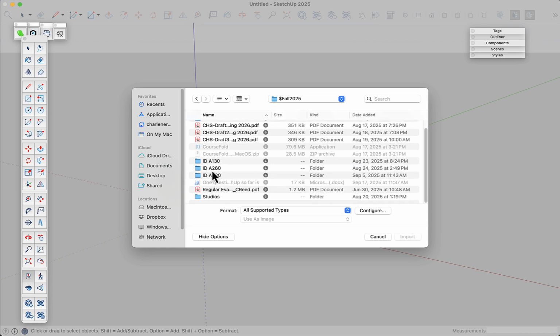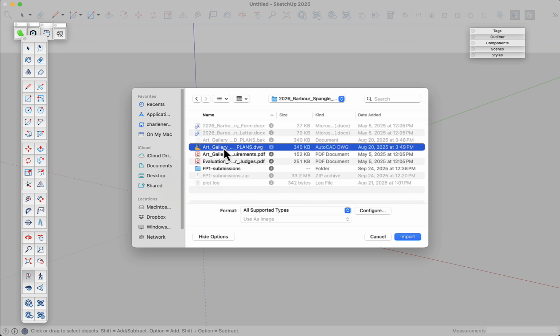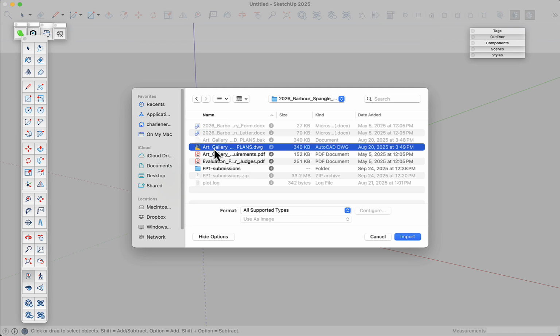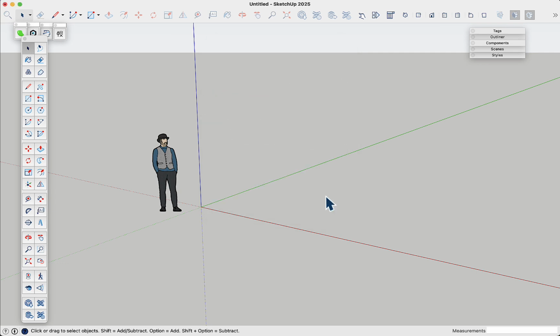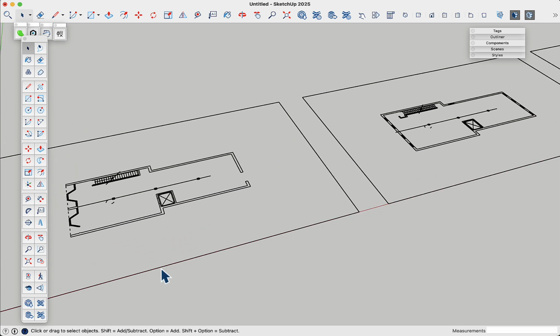In this case, I'm bringing in a file that many of the studio students are working on. So you can see for format, I'm asking for all supported file types, but you could search by specific file types such as DWG or JPEG or PDF. So I'm going to bring in this AutoCAD file and click Import. So this tells me what was imported, and now I have that whole file on my screen.